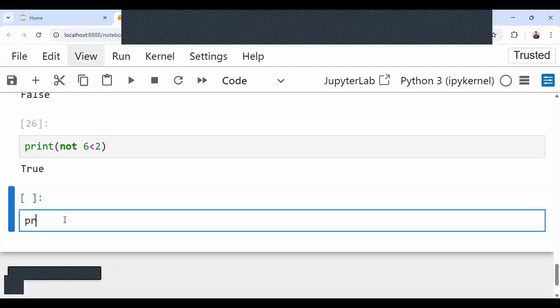Another example, let me just write like this. Let's say I just put here 3 greater than 2, right? And I just put here and, let's say 5 less than 6.